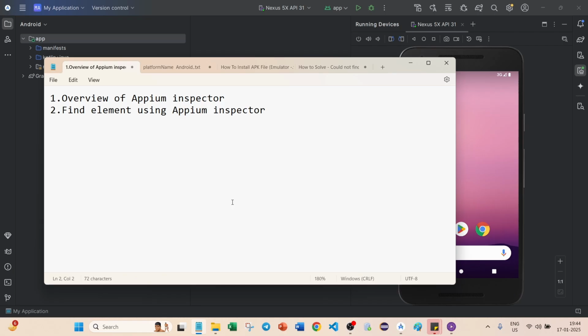Hello friends, today I am going to cover in this video an overview of Appium Inspector and how to find the element using Appium Inspector. These are the two sections I have to cover in this video. Okay, let's open Appium Inspector first.